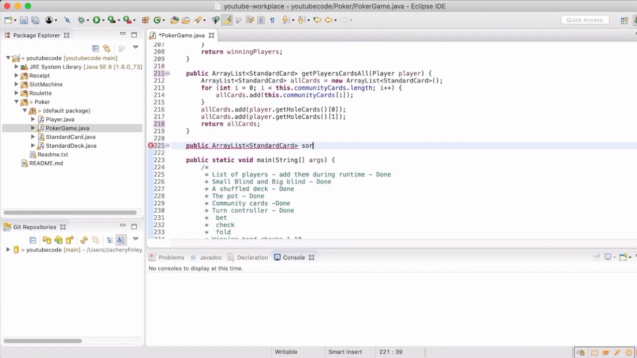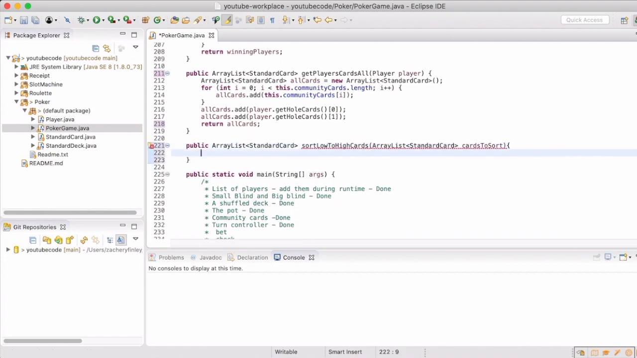For some, if not all of these different ranked hands, it will be helpful to have the cards in order of value from low to high. And so we're just going to make a method that will take the list of all the cards that a player has and put them in value order.